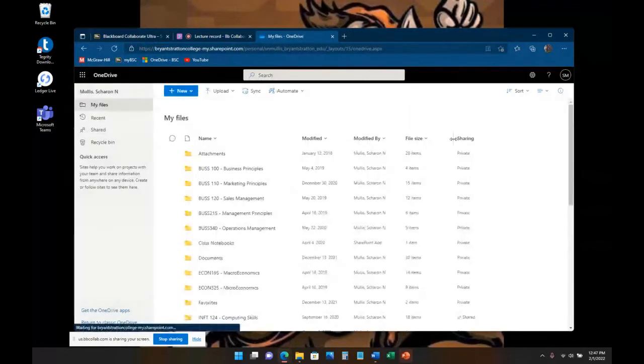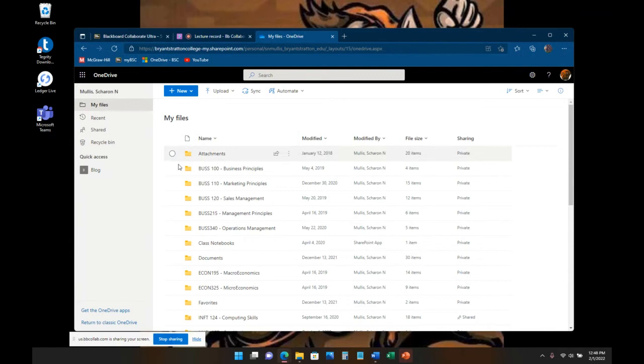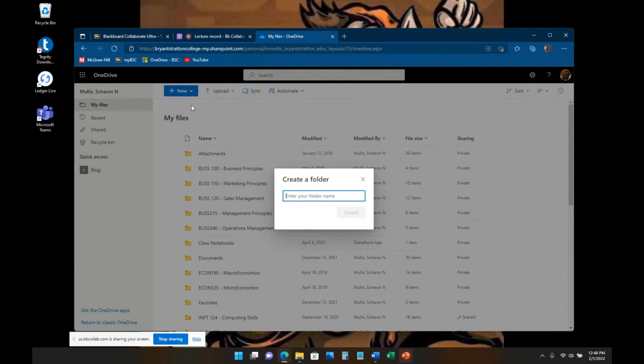Usually, since I recently logged into OneDrive, it's not going to ask me for two-factor authentication, but generally you will see two-factor authentication where either you're going to get a phone call or you're going to get a text message with a code that allows you to get logged in, and then it's going to ask you for a password. But I just recently logged off. So first thing I'm going to do is I'm going to create a new folder, and that folder is going to be named created for OneDrive recording.